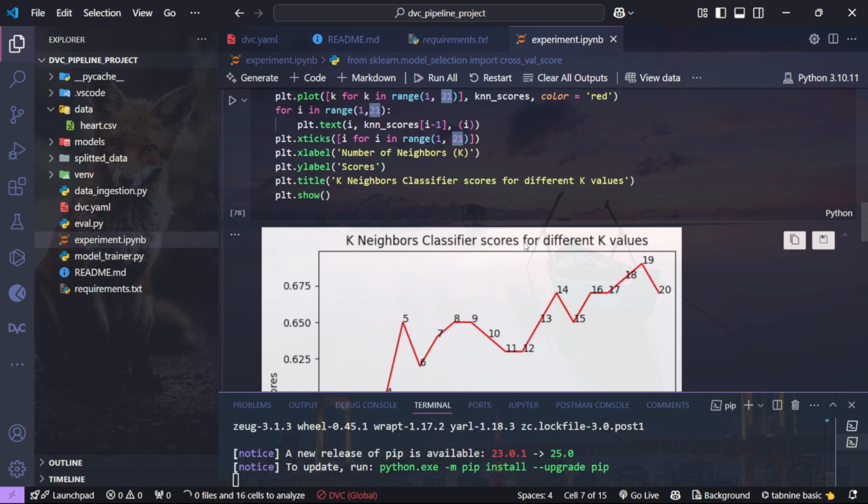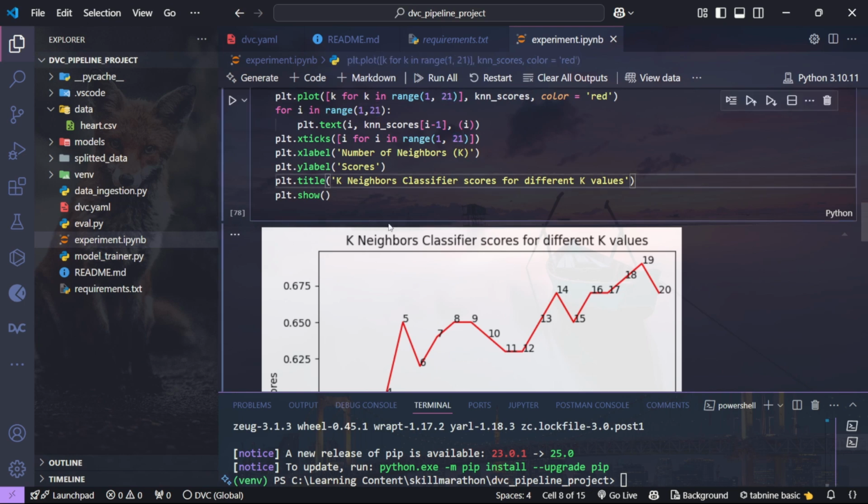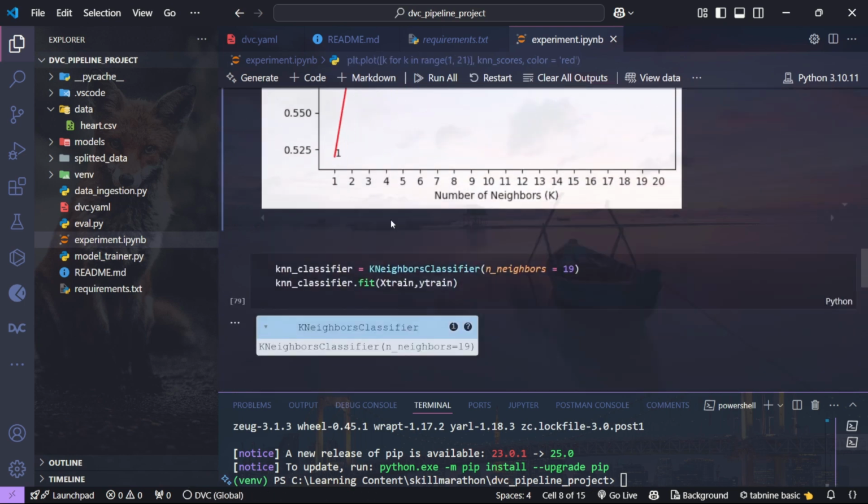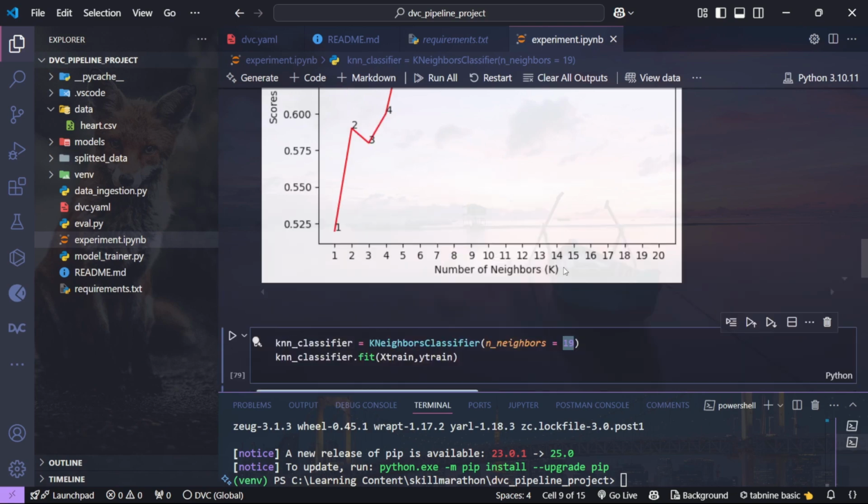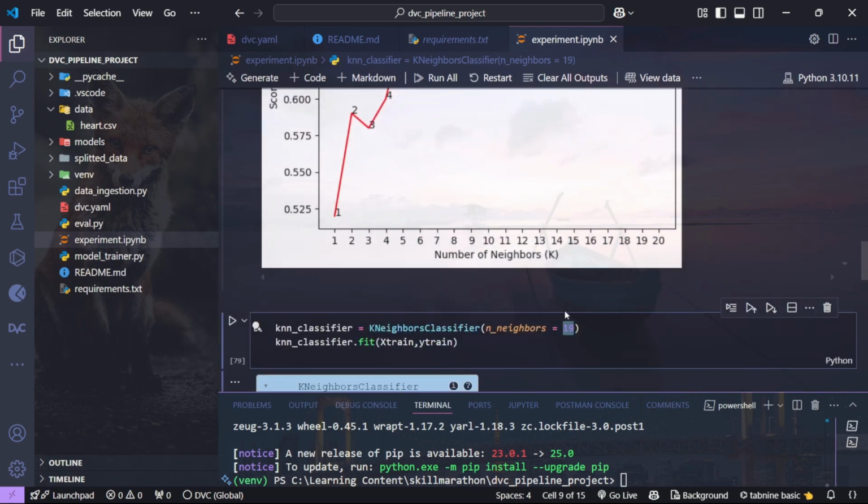Because when you do end-to-end projects, there you will do the toughest part. But I want to first explain to you properly this DVC pipeline and how to build it, and that is why I took this very easy use case. Now you can see I have chosen n neighbors as 19. You can choose any one of them. I have just hypothetically chosen 19.